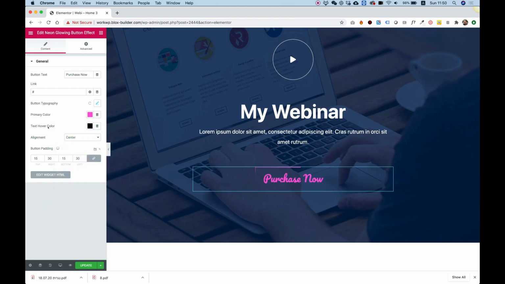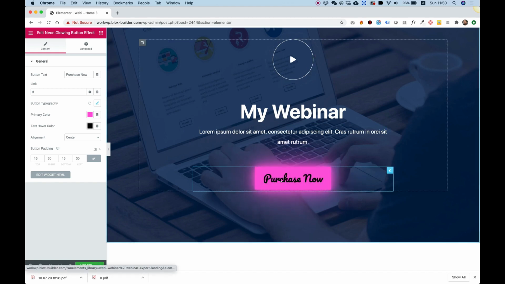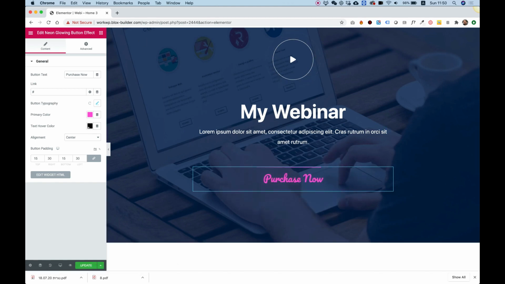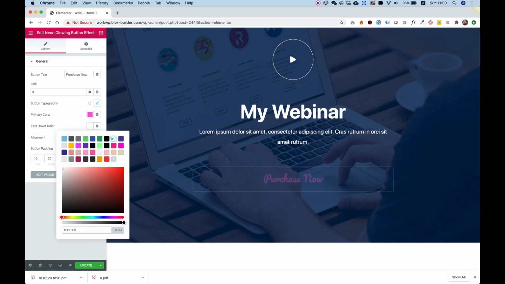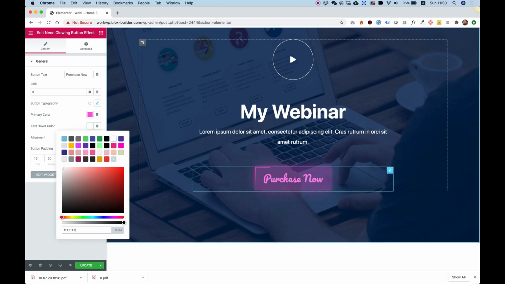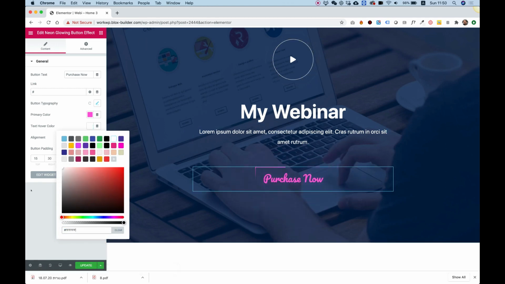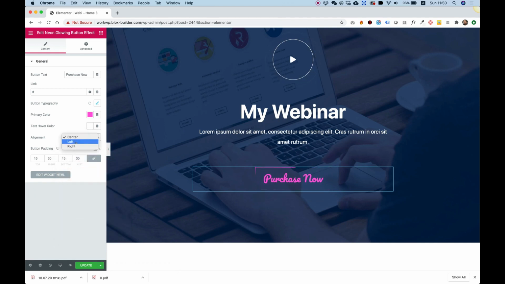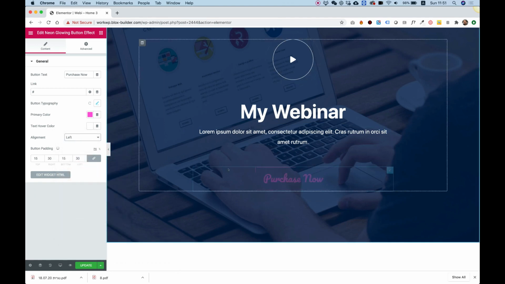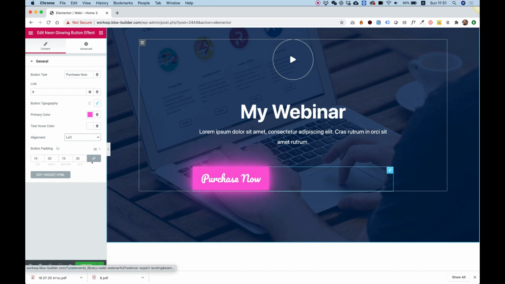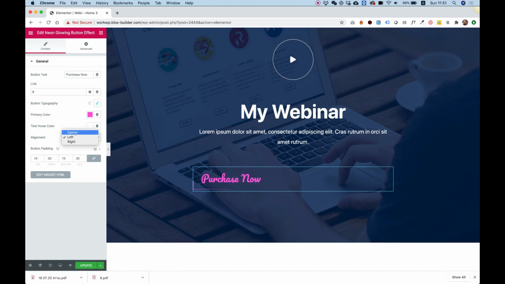And text hover color. The text hover color is the text color whenever you hover. So for example, I can change this to white. And now it's changed to white. Alignment is to align it left, right, center, whatever you want. Perfect. And I'm just gonna bring that back to center.